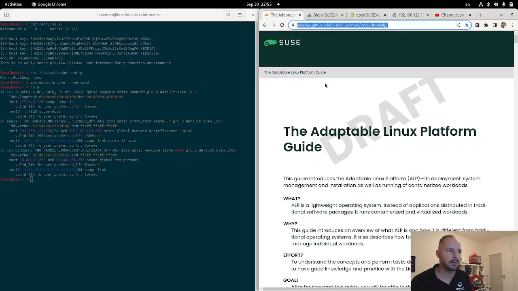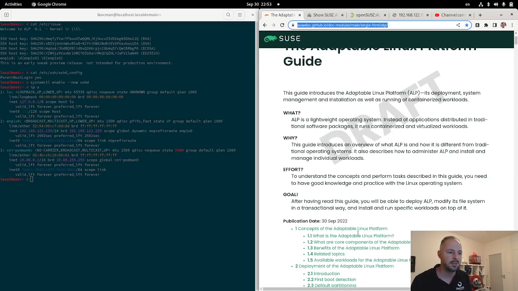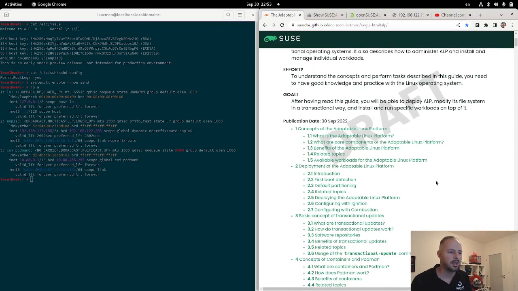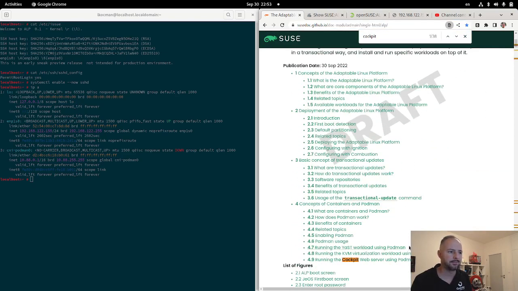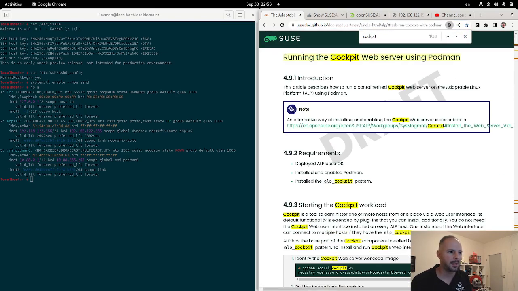I recommend you go to our docs. You can find them on GitHub, but this is basically under the latest build of the documentation. Everything is rapidly developing. We will deliver new prototypes every 3 months, so I recommend you use the fresh documentation. And let's look for Cockpit. Cool. So we need to make sure that we have the ALP Cockpit pattern. That's actually by default on the host. Grab Cockpit, you can see over there.